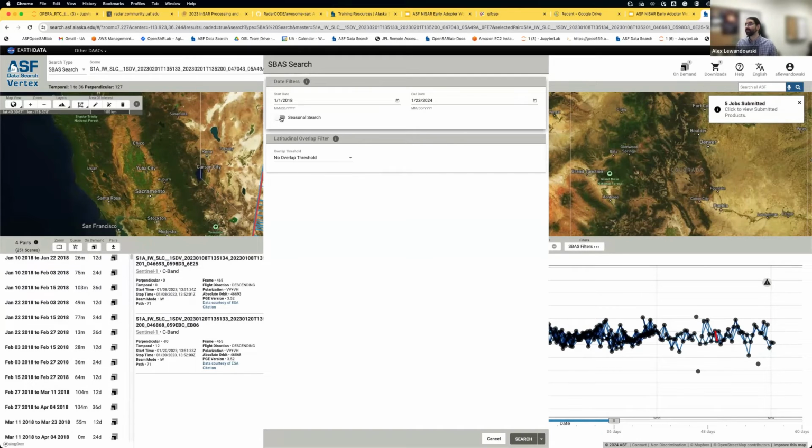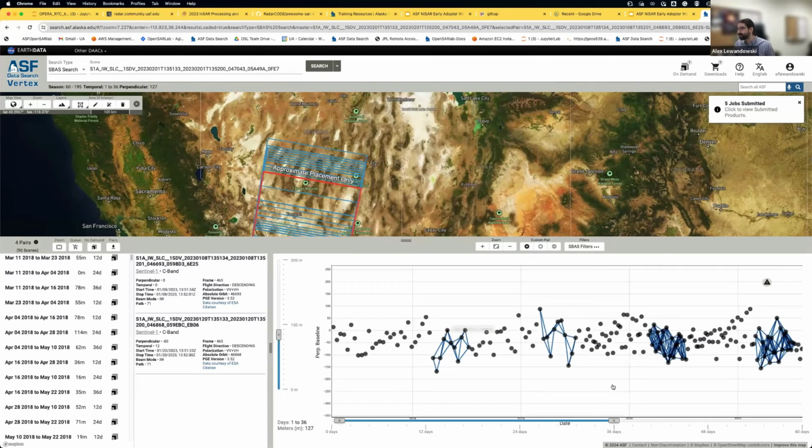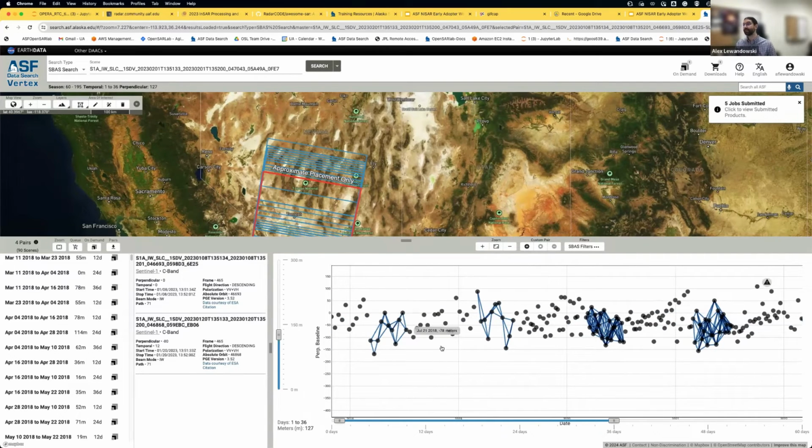You can also do a seasonal search. So this might be something that's important if you're building an SBAS stack over an area that experiences a lot of seasonal change, like freezing or vegetative growth. There may be certain seasons that you want to skip because they would cause decorrelation in your data. And so you can define a season here, and you'll see that now the stack is broken up. It's no longer a connected stack, and that is also a problem if you're building an SBAS stack in order to do an SBAS time series.